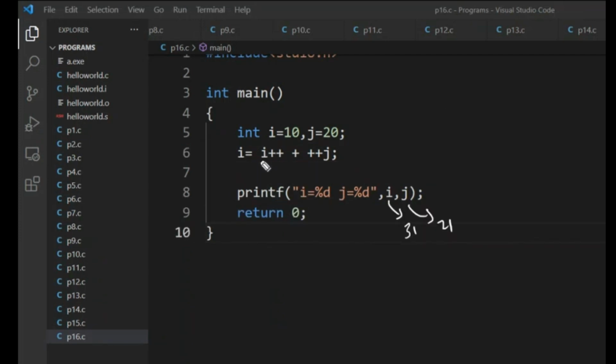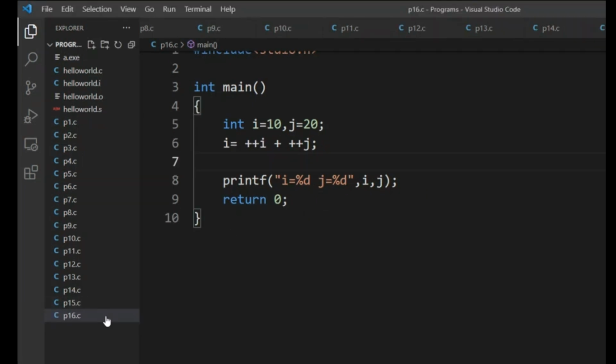Why? Because here, this is first the assignment, post. First assignment, so my I is modified to 11, and here we are doing plus with plus plus. J is 21. Sorry, here 10. Suppose I take here plus plus I, then 32 and 21.